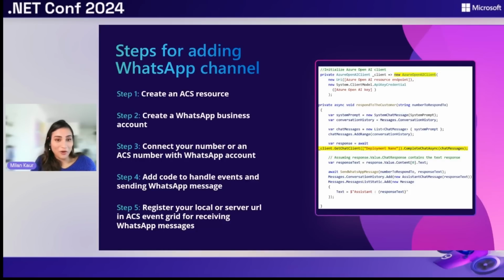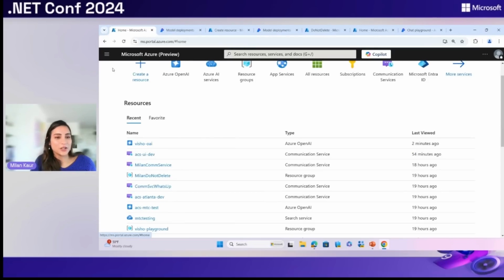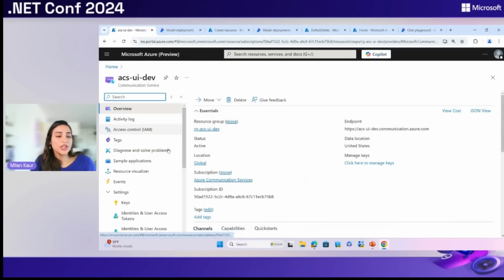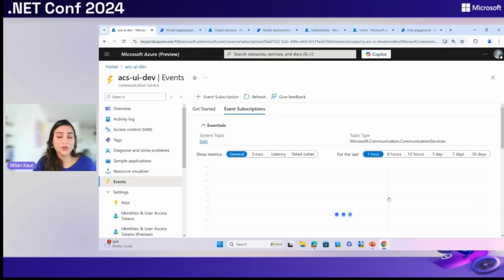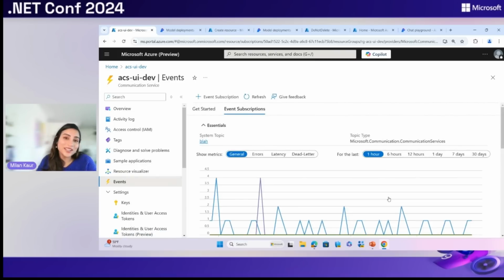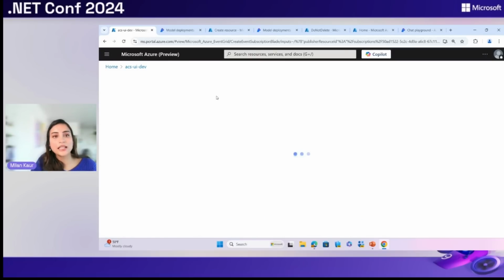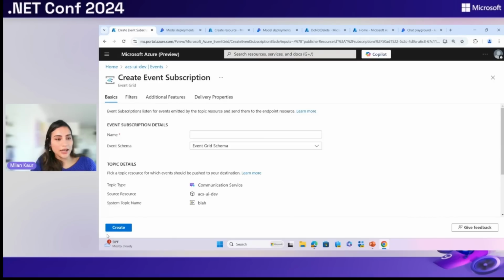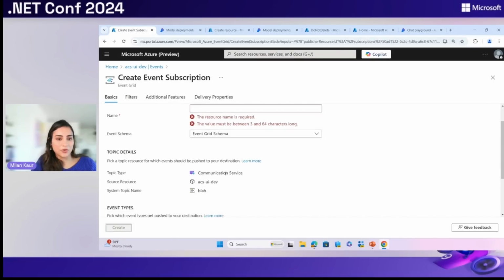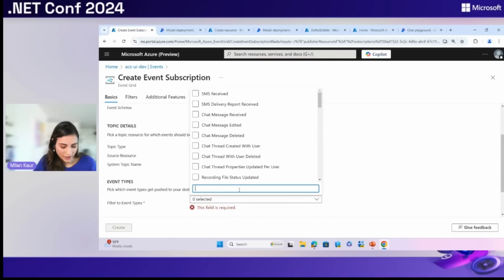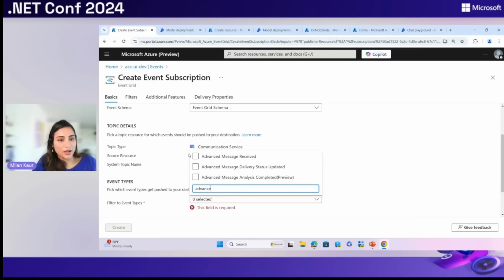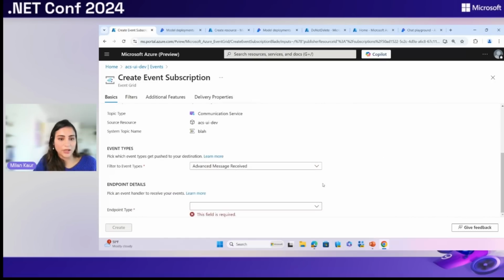There's one step that I forgot to show you. Let me go back to my application. So here, you need to make sure that your resource knows where your backend application is running so that it can pass the notifications to it. Otherwise, it will not know who to tell when a WhatsApp message is received, right? So within your resource itself, go to events, click on event subscription, and create a new event subscription here. Give any name that you want. In the event, check advanced message received, basically WhatsApp message received.